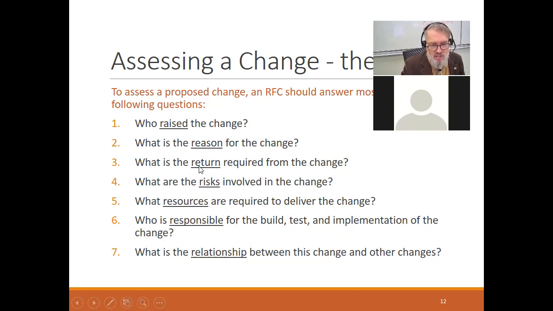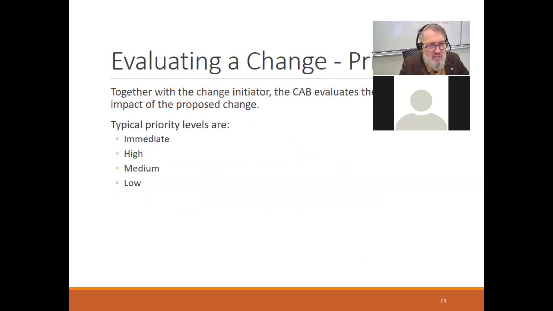The reason for the change is all part of your analysis. The return, that's talking about dollars and cents, or Qatar rials and dirhams. Risks means, what's the downside? We put this change in. Is anything possibly going to go bad? How many people, how many resources, how many computers do we need to make this change possible? Who's going to do that and take responsibility? And how does it affect other systems?